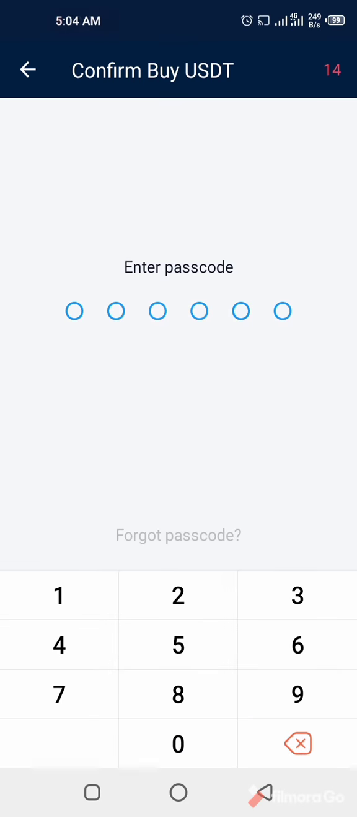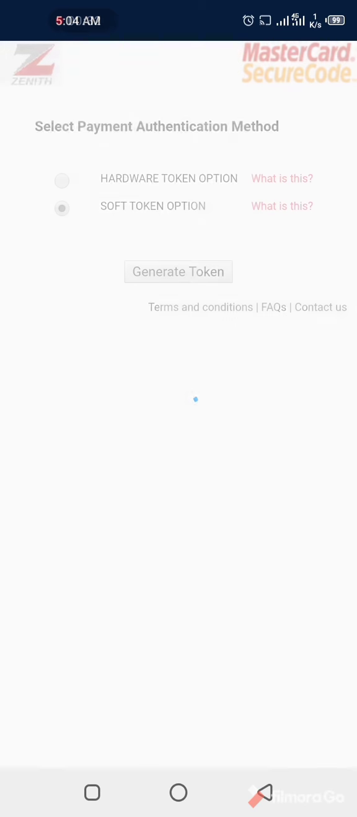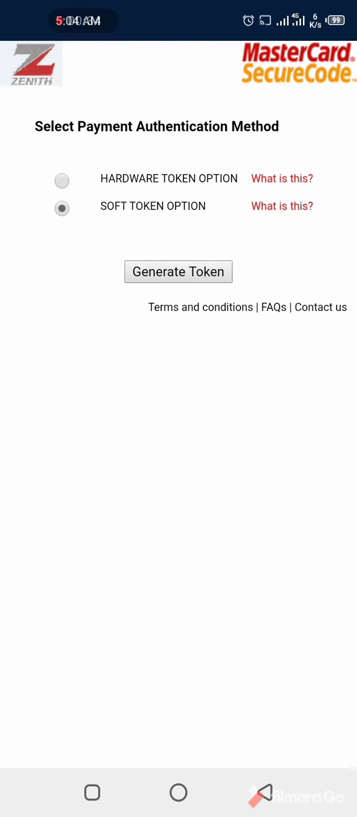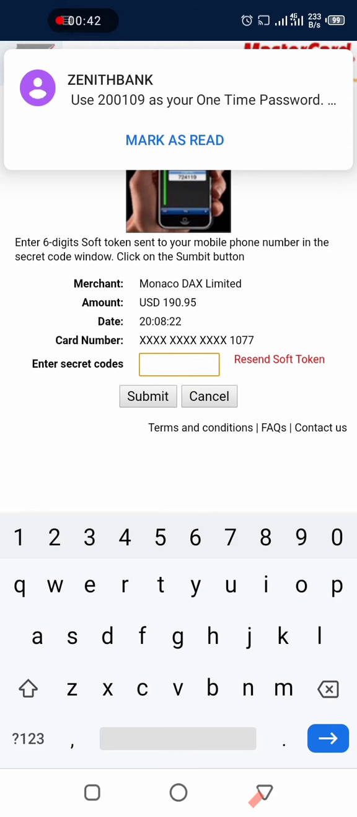This is just a confirmation of what you're about to do. You input your password and you wait for it to process. In my own case, I already saved the details of my credit card in the app. This is the payment gateway and I'm using my Zenith Bank, so I request a one-time password here. The one-time password will be delivered to me.